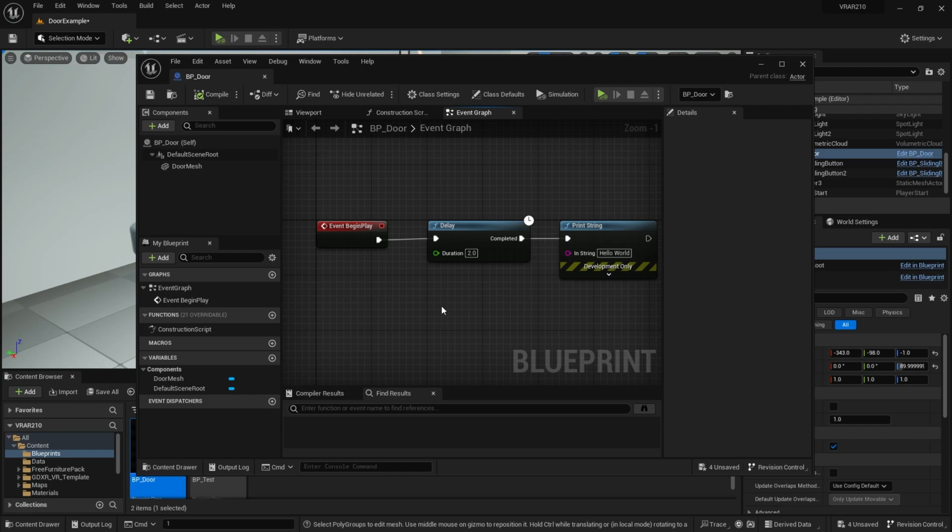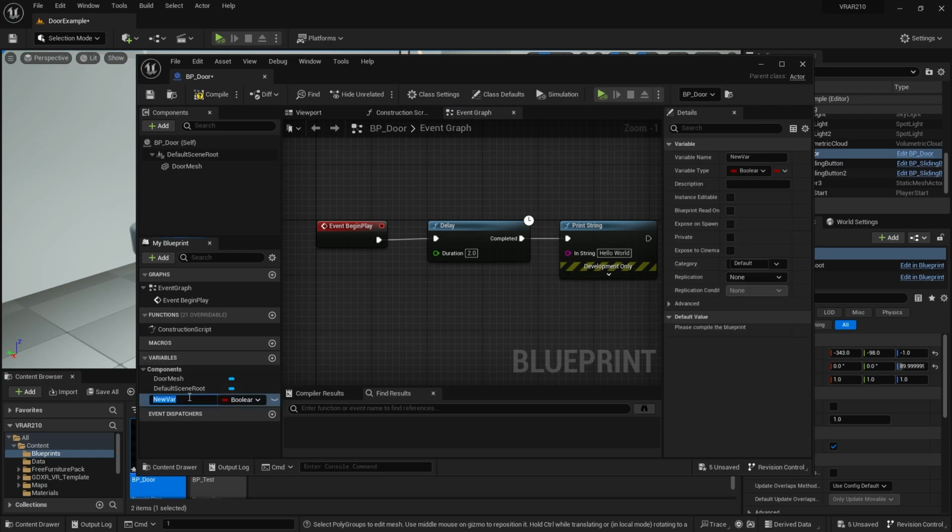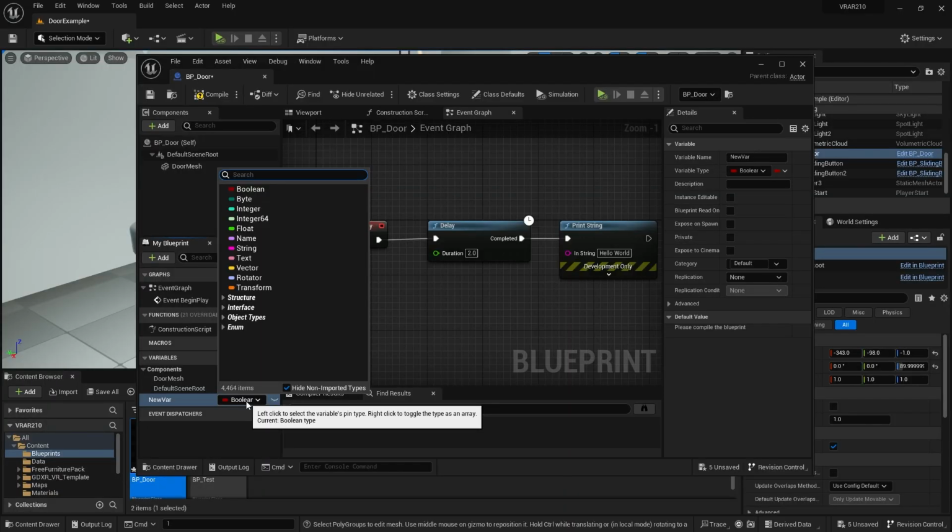So to add a variable to our blueprint, all I need to do is go over here on the left under the variables tab. I'll hit the plus sign to make a new variable. There are practically countless types of variables, but you'll usually only be working with a handful of them. So just to give a couple of examples, let's run through a few.